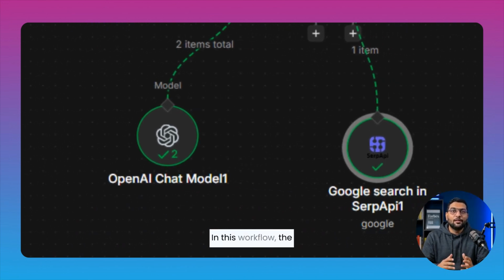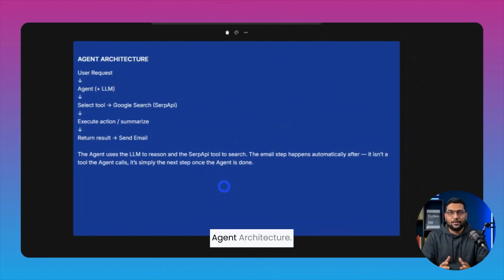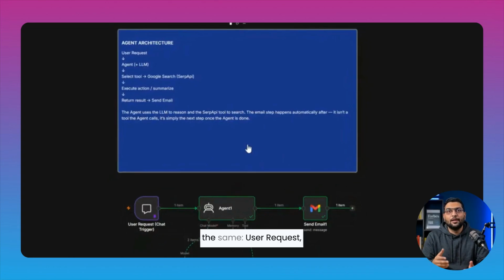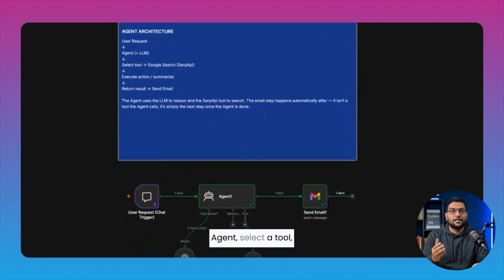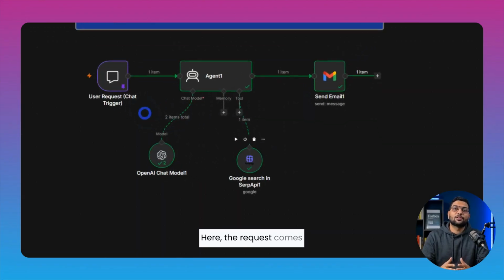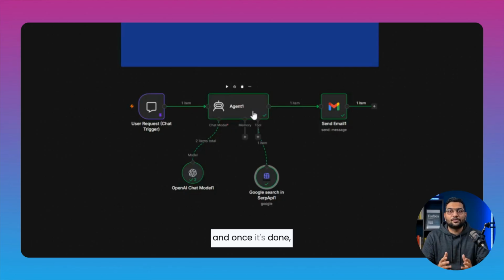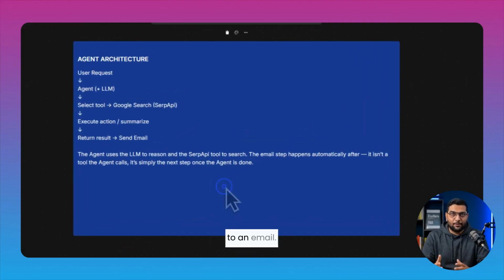In this workflow, the agent is this node here, and the LLM is plugged into it, not the other way around. Agent architecture. The shape is always the same. User request, agent, select a tool, execute the action, return a result. Here the request comes in through a chat trigger, the agent decides to search the web, and once it's done, the result flows out to an email.